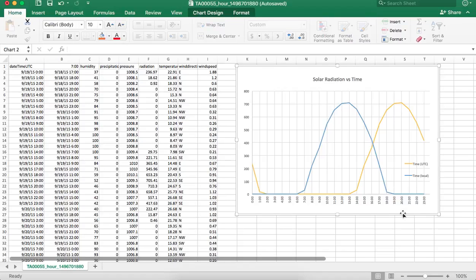Now, when you look at the graph, you can see that the plot is a little bit more of what we would expect. During the night, you see that the solar radiation is 0. As the sun rises, you start seeing solar radiation increase until it reaches a maximum around noon. And then after that, it decreases all the way until sunset and then returns to 0.